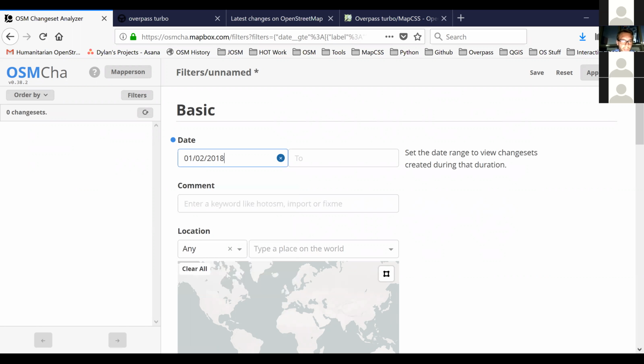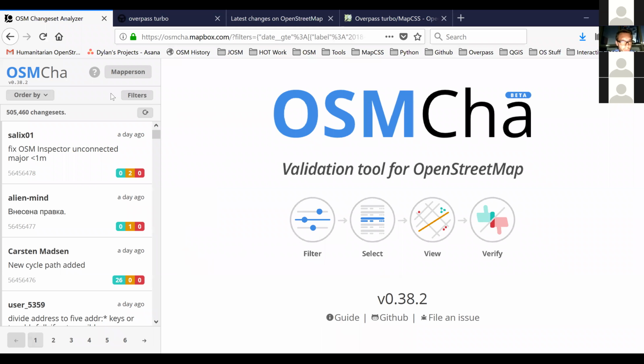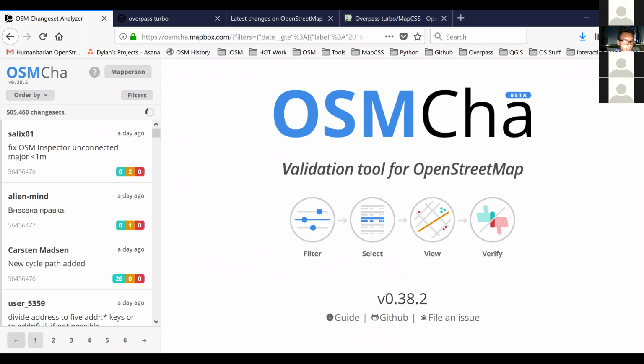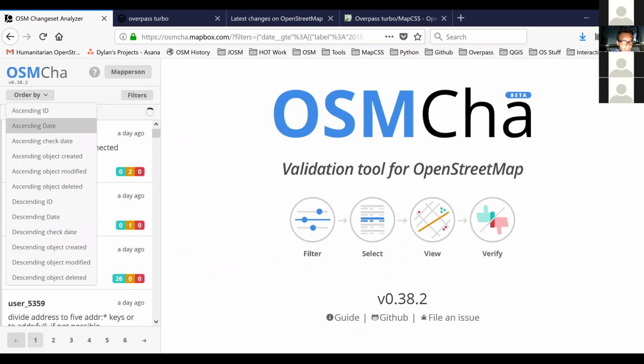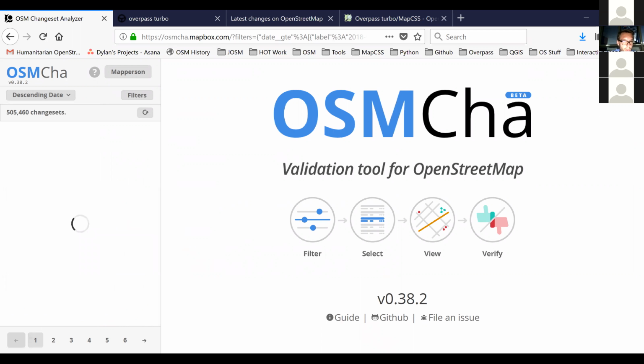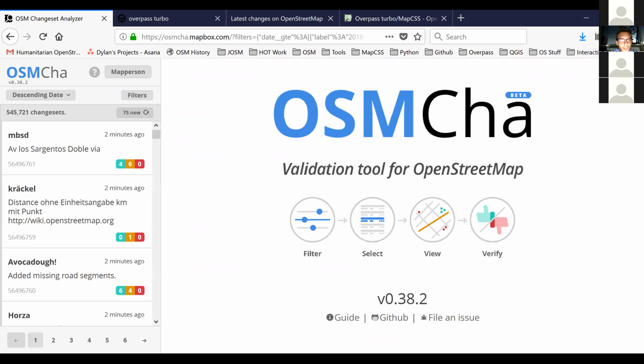Anyway, if I was to set a from date, I could see all the change sets in the world from that date up until now. And that's quite a bit. And we also get the time of that, and I can order that by whatever I want to order it by. So we can see as of 2 minutes ago, here's a change set. Go down the list like that.